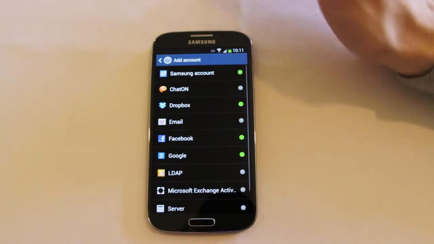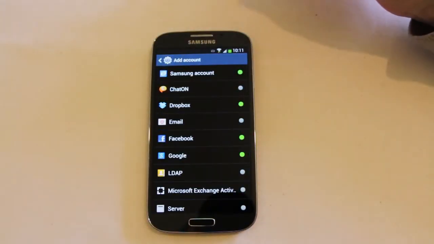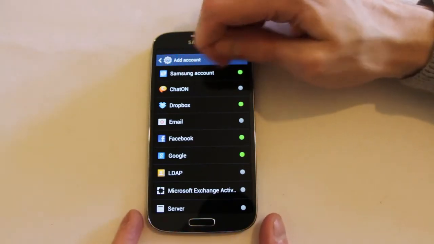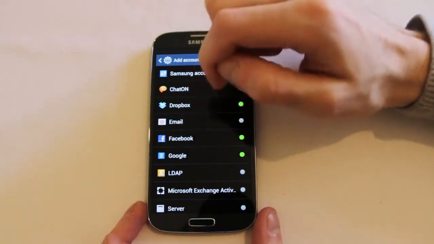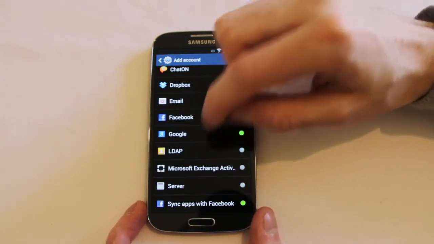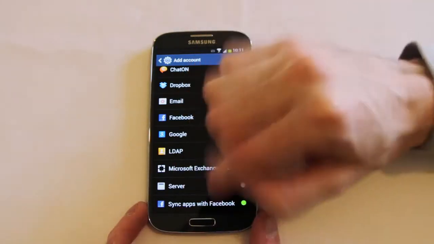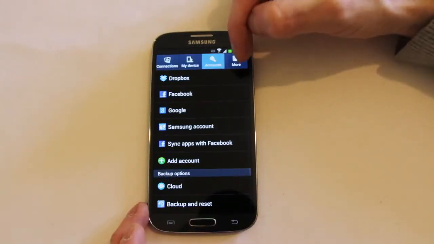The account section is very much the muchness. There's nothing really new here as such, other than what a particular application might install for you. But you've got your Samsung accounts as standard, Chat On, Dropbox, and Google. Email, LDAP if you're network orientated, and the Microsoft Exchange, and custom servers there as well. If you've installed Facebook, you'll also get the Facebook accounts there.